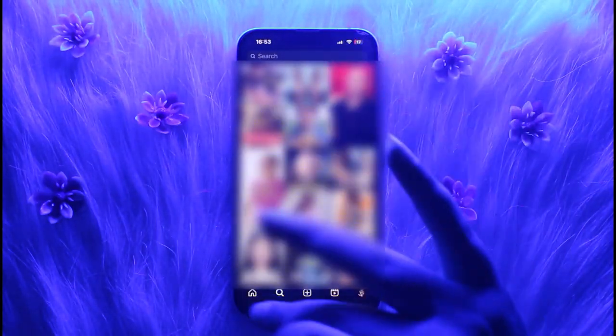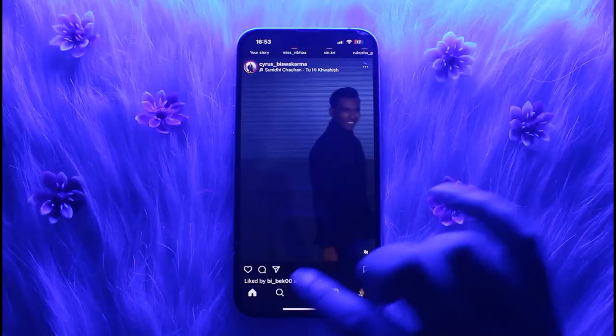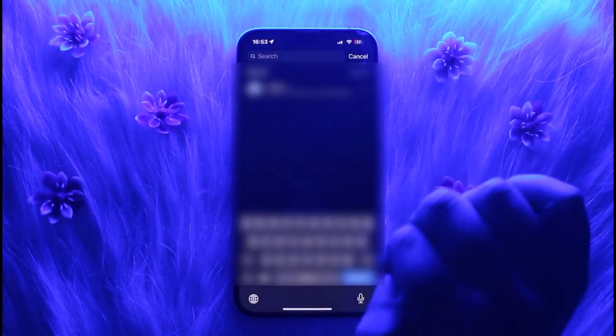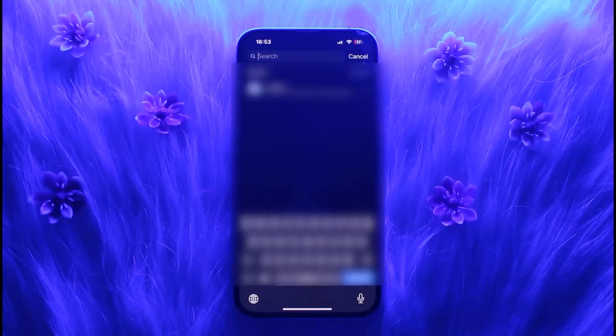I'm gonna go back, and if I'm on the home section, again tap on the search icon, go to the search bar, and I will find the result that I recently searched.